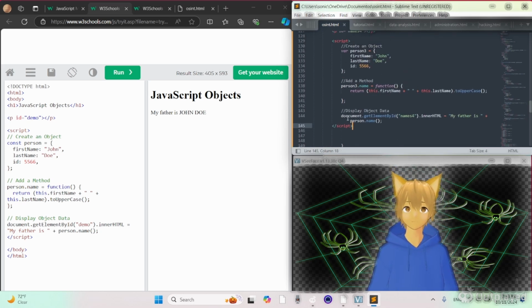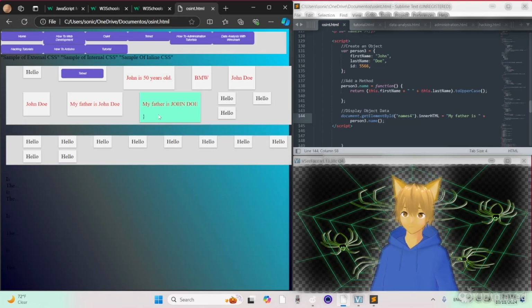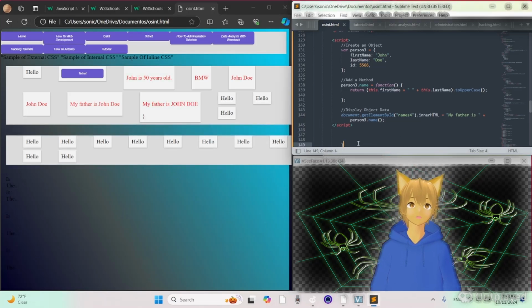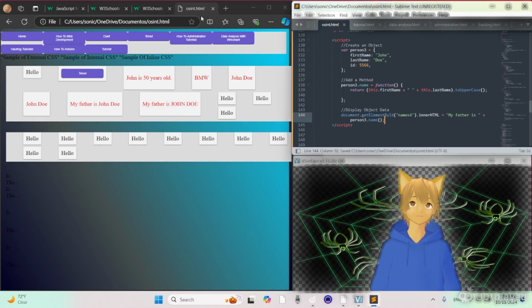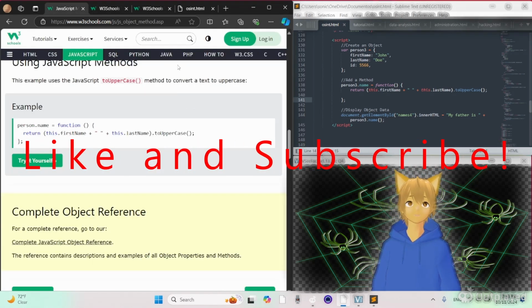And before we go on, I change this, fix that typo. And fix this to person 3. That should be good. Now, let's take a look here. My father is John Doe. There it is. So I'm going to take this off. I don't know when that got added on. There. Alright. And that's how you use methods inside of objects. Okay. I'll catch you in the next video. Take it easy. Bye.